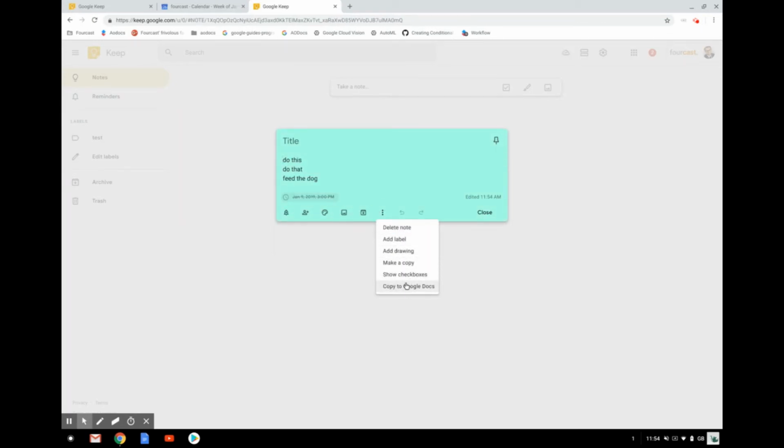And I can copy to Google Docs. Copy to Google Docs is good if you decided to start meeting notes here in Keep, but you prefer then to have all the benefits of using Docs. You can copy it to Google Docs, and it will create a new Docs document, and you can keep on working that way.